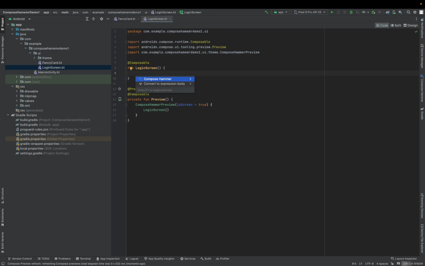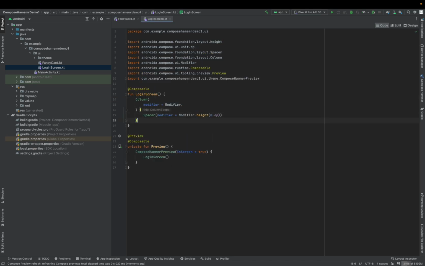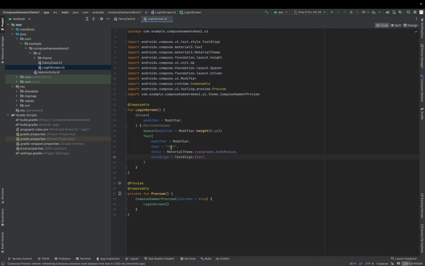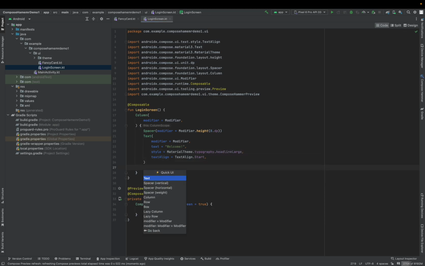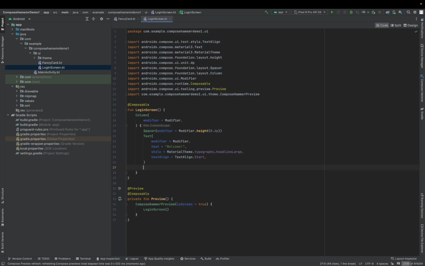And here we go. I'll go fast to see why Compose Hammer is so cool. So we start with a column, we'll add a spacer at the top. You see I didn't write any imports, it does it for me. And our welcome screen or login will say welcome. And we'll have a heading, let's be large. We'll also add another spacer, actually I need to wait because I want to put our content at the center.